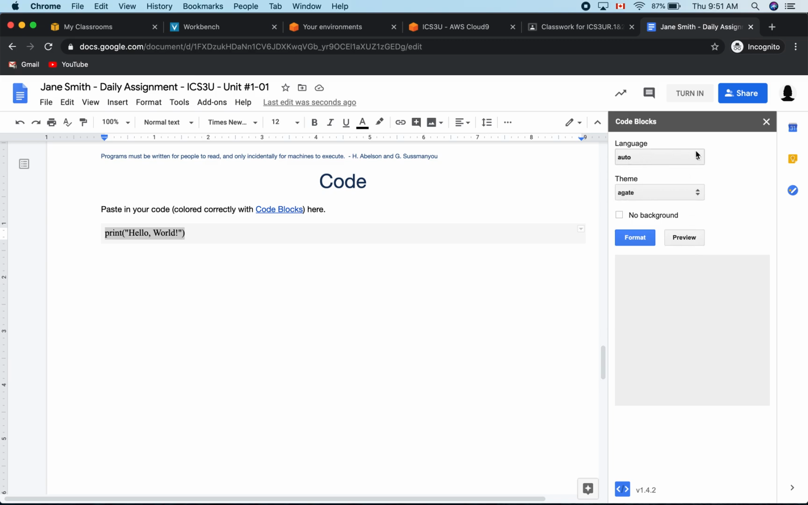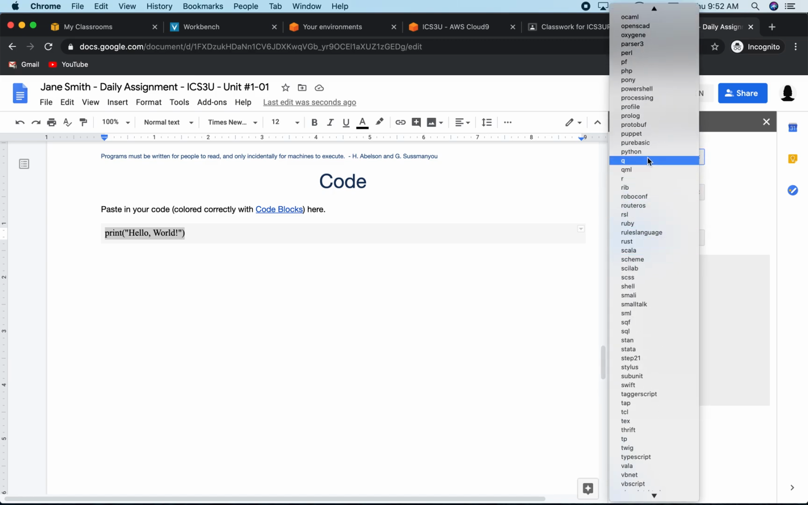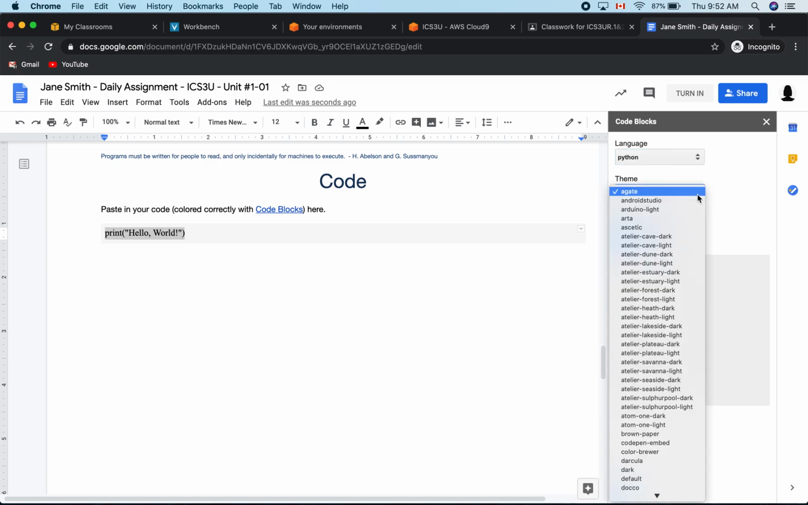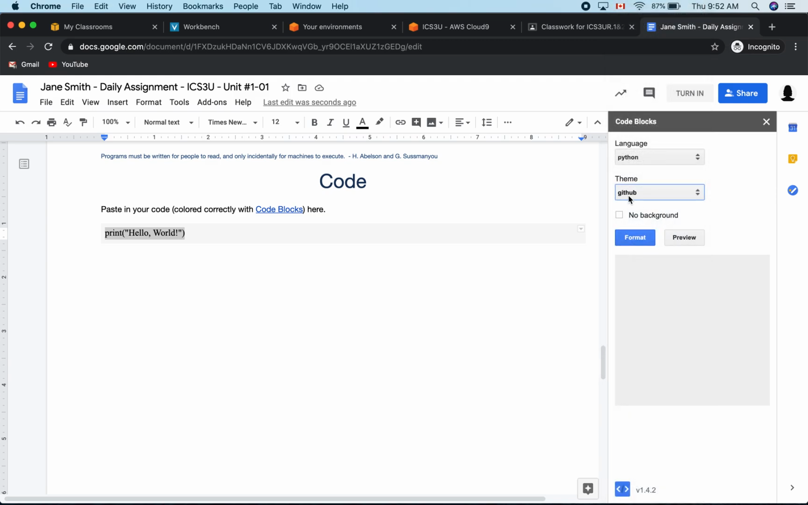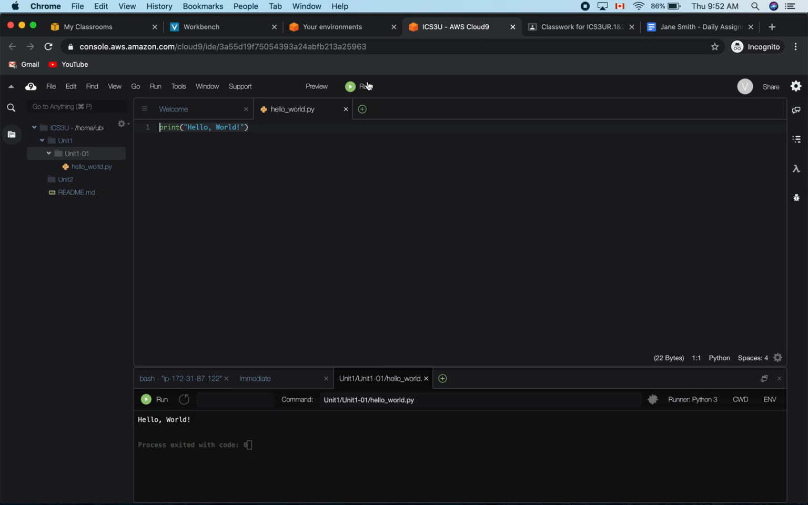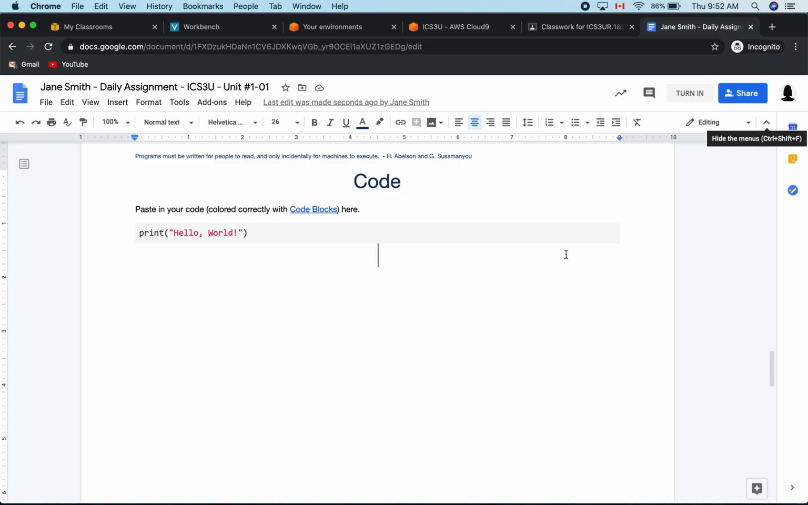So you could use auto, but it might not be able to figure out what programming language you're using. So if you just scroll to Python, and the theme, we are going to use GitHub because we already have a GitHub login, and we're going to be saving our code to GitHub as well. We're going to leave it so that it actually does have a background. That's this little gray box, and we hit format, and it will then colorize our code for us. Okay, so that's how it's colorized. It does look slightly different than it does here, but it is going to show up what it looks like in GitHub for us. So when you're done, you can just close that.